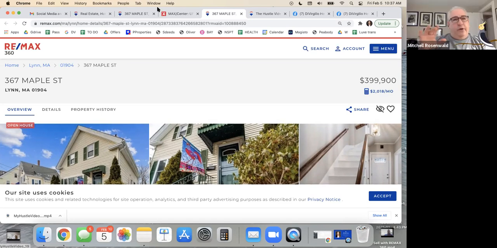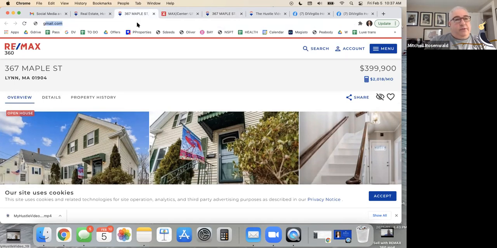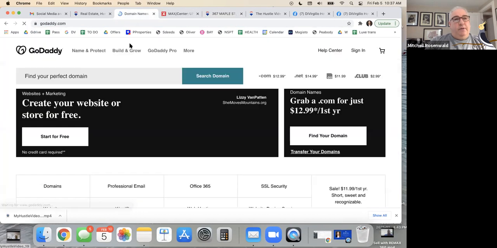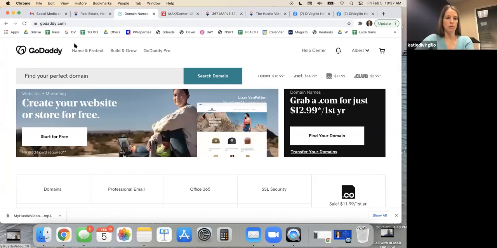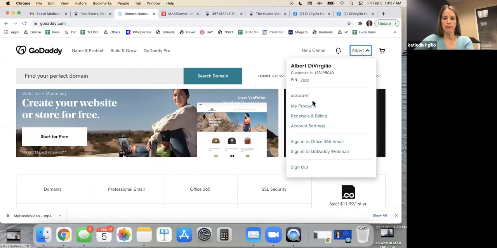When you're on GoDaddy, are you just taking this Remax link and dropping it in GoDaddy with the name 367maplestreet.com? Yeah. GoDaddy is a whole other thing, so I'll quickly go to it, but we won't spend much time. This might be more of an advanced class thing, but let's just say I'm in here.